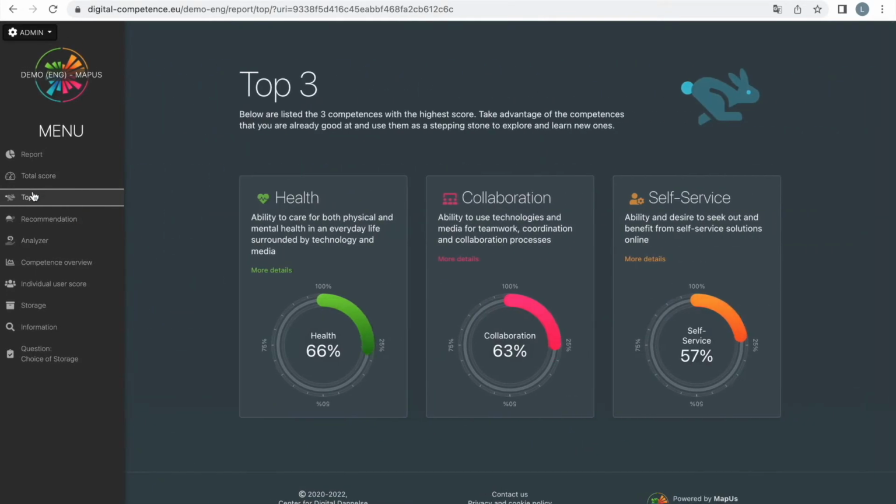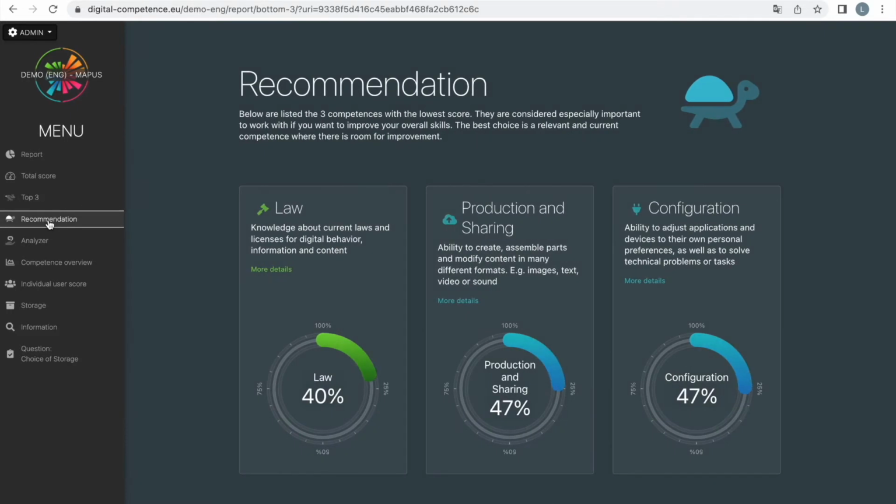Here you can see the top 3. The top 3 are the 3 competences with the highest score within this report. And under that, you can see the one called recommendation. Recommendation are the ones with the 3 lowest scores, where this report or this group would need the most improvement.